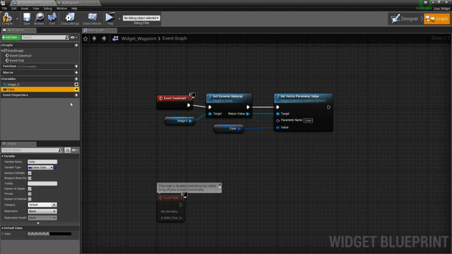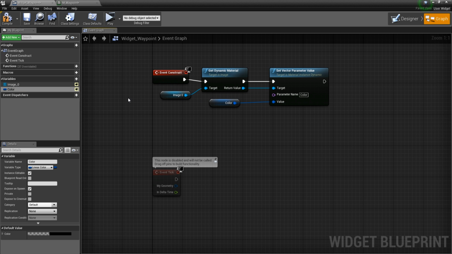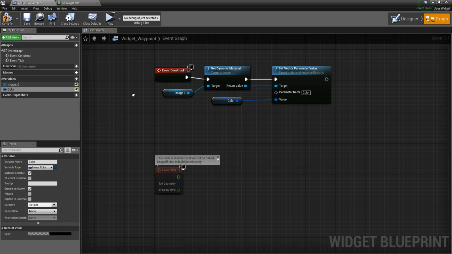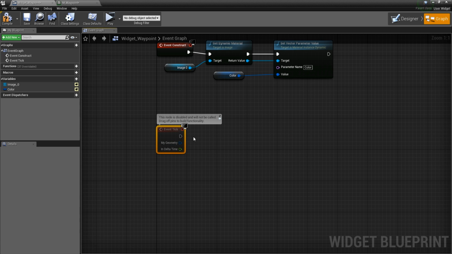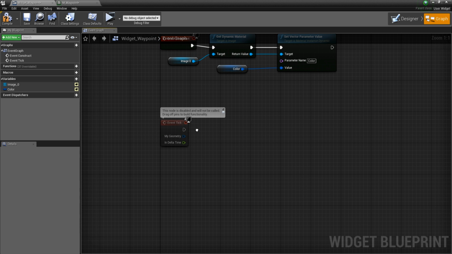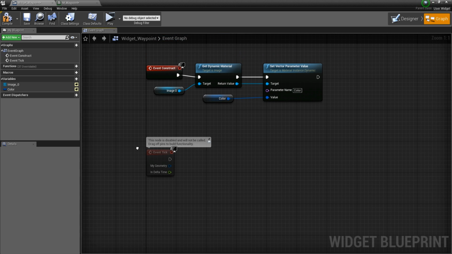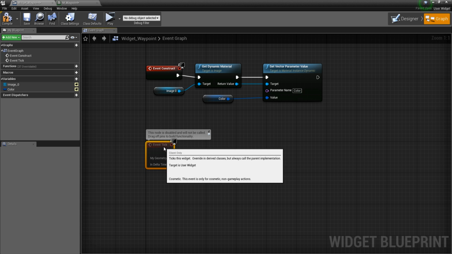The reason that we are going to expose this and make it editable is because when we spawn the waypoint, I will want to be able to set the color. Then for event tick, although I don't usually use event tick, for this tutorial we will have to, and not only in this blueprint. If you want to try an alternative to event tick, if you don't want to waste performance on this, you can try using timers, but you're going to get a worse result with that, because timers aren't as accurate as frames.